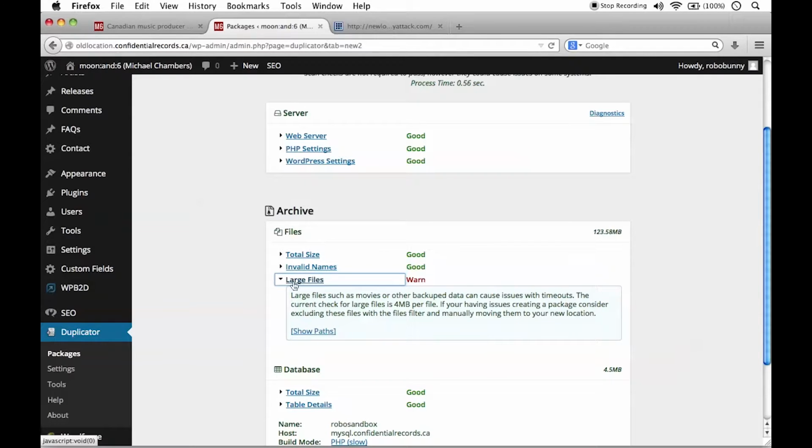Now, in this particular case, let's have a look here. I'm getting a warning for large files, so let's find out what that means. Large files such as movies or other backed up data can cause issues with timeouts. The current check for large files is 4 megabytes per file. In other words, if you happen to have any files on your website, maybe a large image file or a large audio or video file, that is more than 4 megabytes in size, that's going to trigger this warning. It does not necessarily mean that your migration won't work. It's just a potential for some sort of a problem. Sometimes there are timeout issues that can happen with particularly large files.